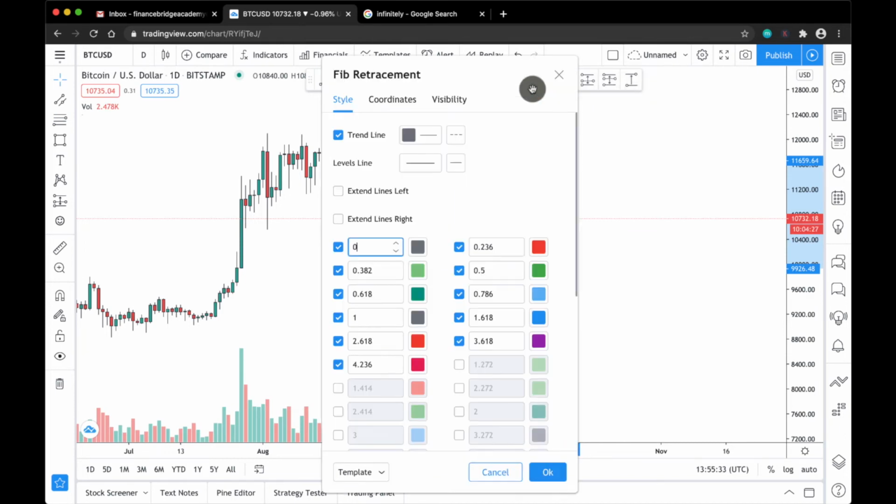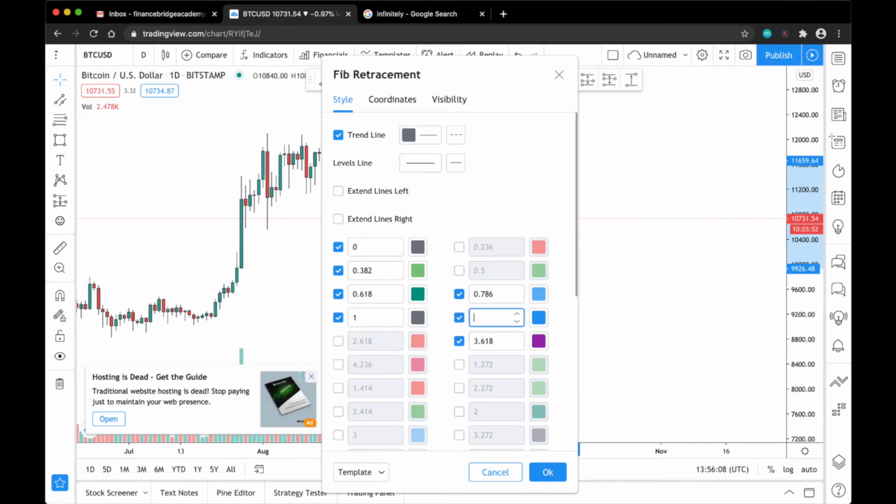Those are the properties. So we are going to be using the 0 level, we are going to be using 1, we are going to be using 618, we are going to be using 382, we are going to be using 786. We are going to be unclicking all these ones. We do not need them. So we are going to be adding 2 more levels.